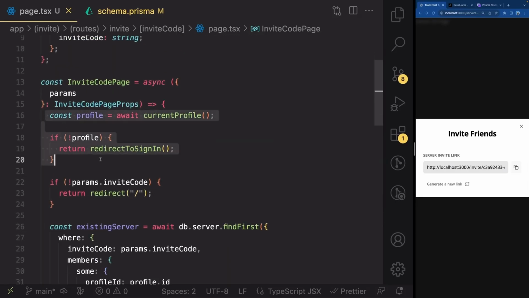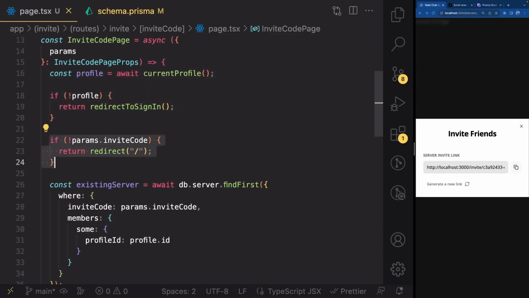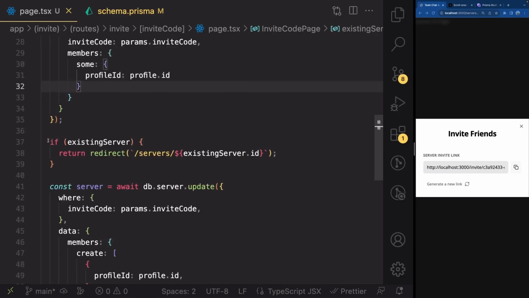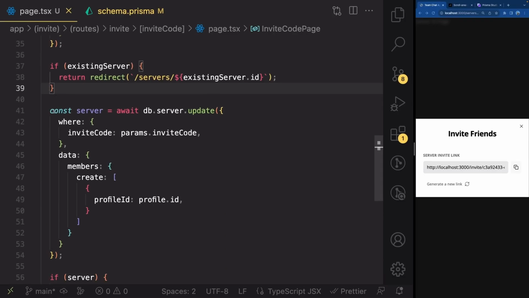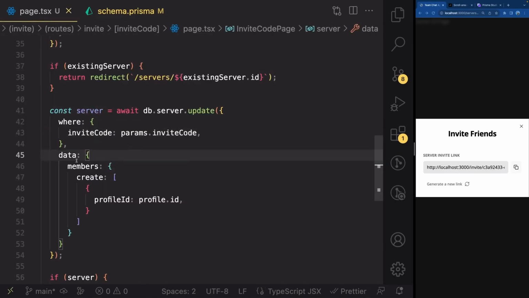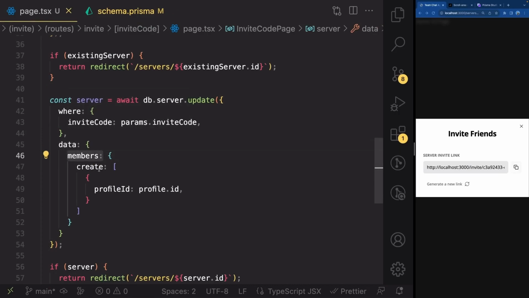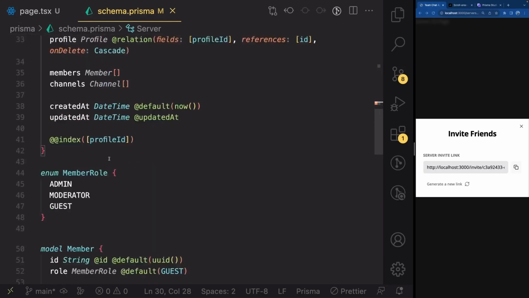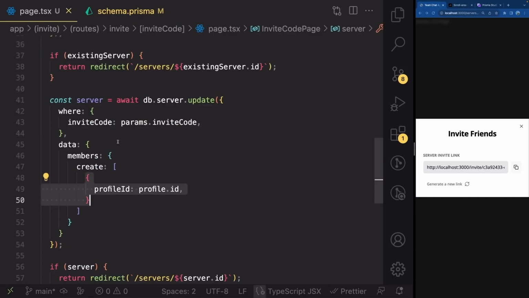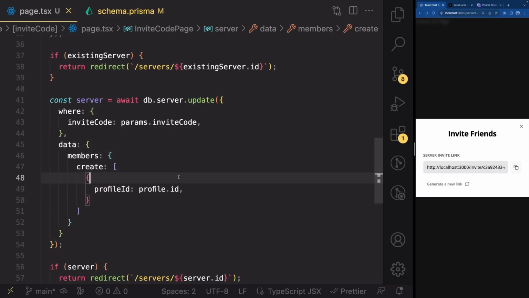Instead, we are first going to fetch the current profile. We're going to check whether we have an invite code or not. We're going to check if the user is already a part of this server. If it is, we're going to redirect them to that server. Otherwise, we're going to update the server using the unique invite code, which we just modified in our schema Prisma. So now it's unique for every server. And we modify the data, we modify the members, and we create a new member using this profile ID. And because our members, so let me just scroll to members, our default value for the role is guest. We don't have to explicitly write that here. So just profile ID is enough and no errors in our code.